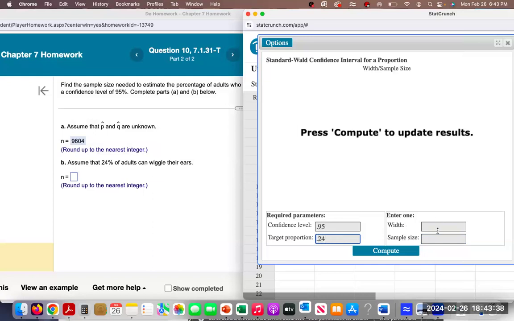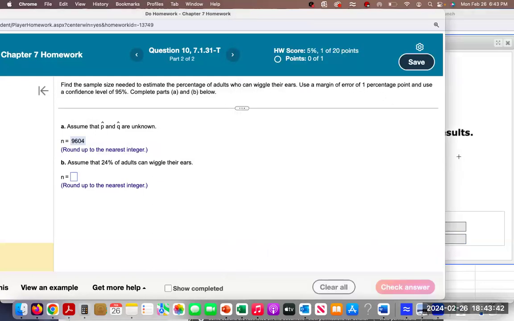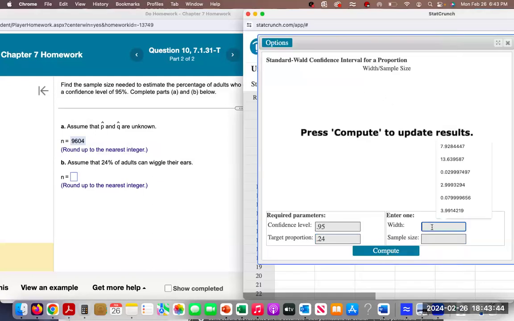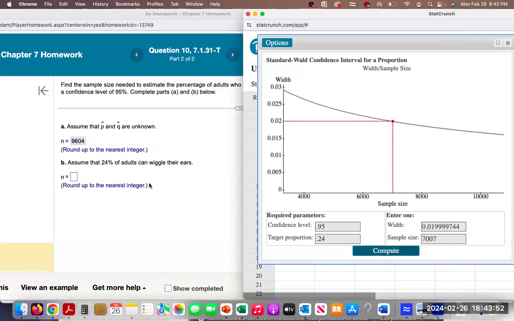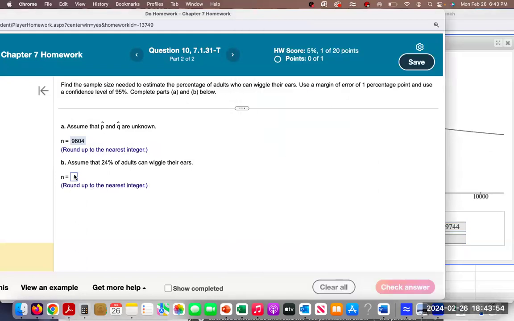The width doesn't change. It's still the same. It's still 1 percentage point times 2, so margin of error times 2. And once I click compute, this will give me the sample size. So 7,007.